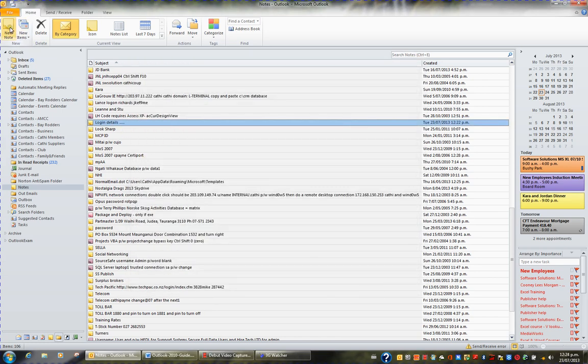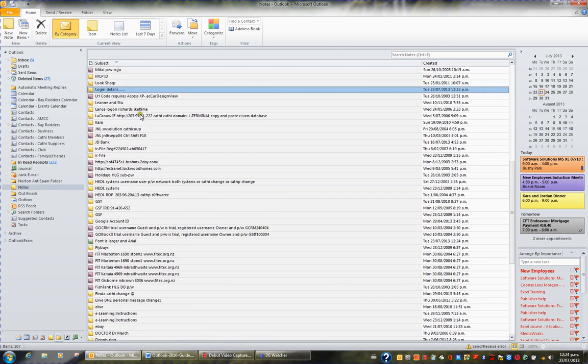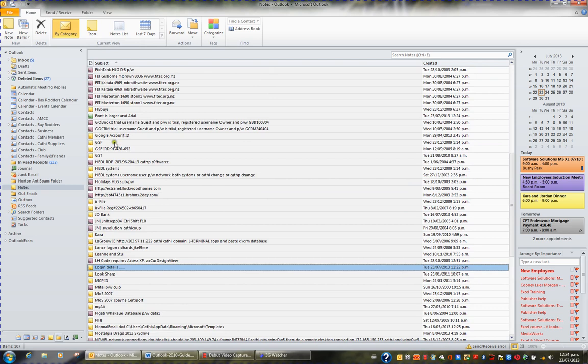Now when I create a new note by hitting the New Note button on my Home tab in the ribbon, you'll see it's green and that the font is larger and Arial. And when I close, I will see that I have a new note. If I sort by subject, I'll see that I have a new note under F. And there it is there.